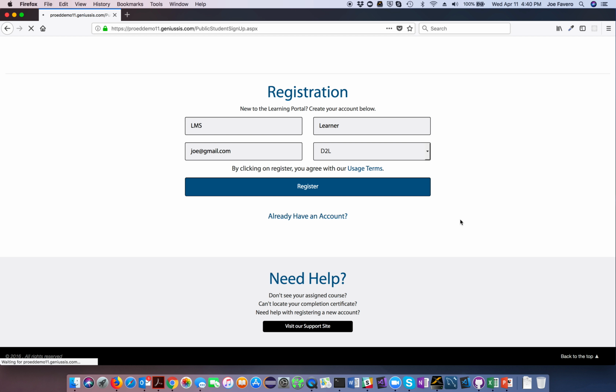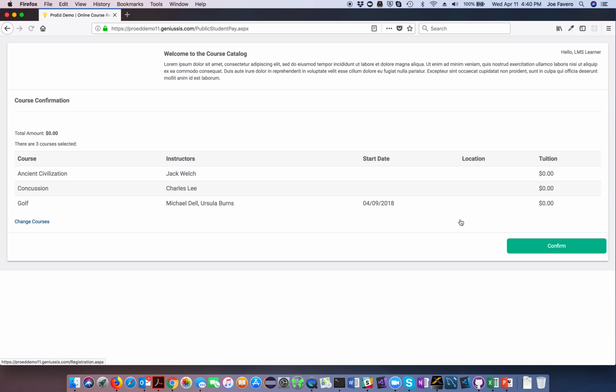We'll go ahead and create that account for that user. So Genius will automatically create an account and send a username and or password to that user. And at the same time, we'll enroll that learner or the user into the courses once they either paid for them or just confirm that these are the courses that they want to be enrolled into.